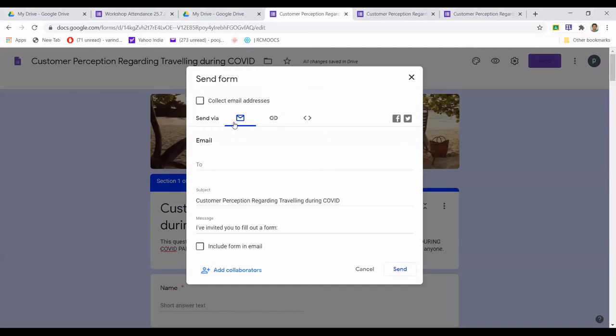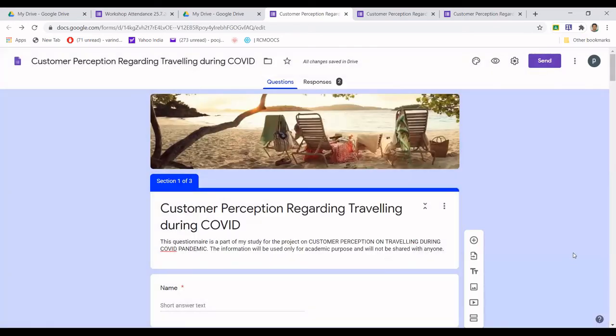The first option says I can share it via email. If I want to mail someone, I type the email here. Let's say I type bbakcw@gmail.com. And I can include form in email and send.